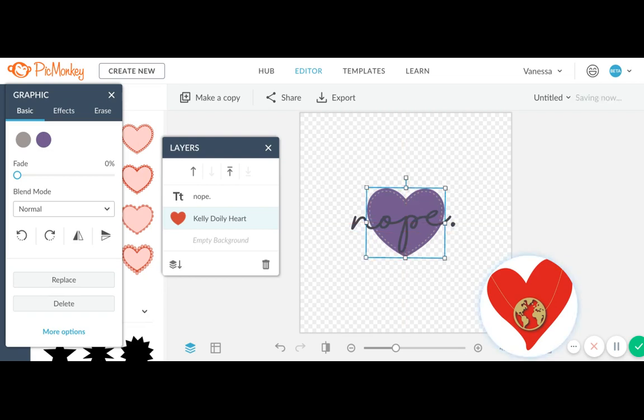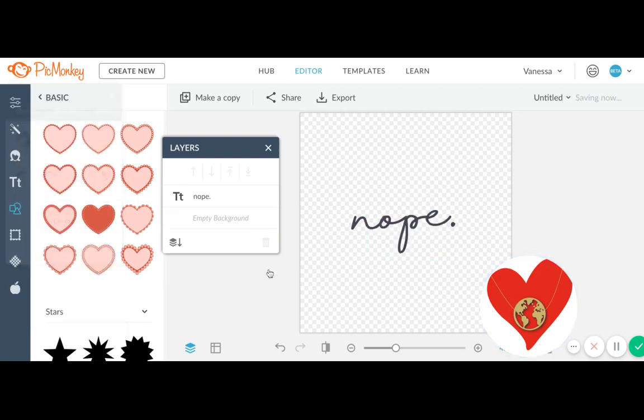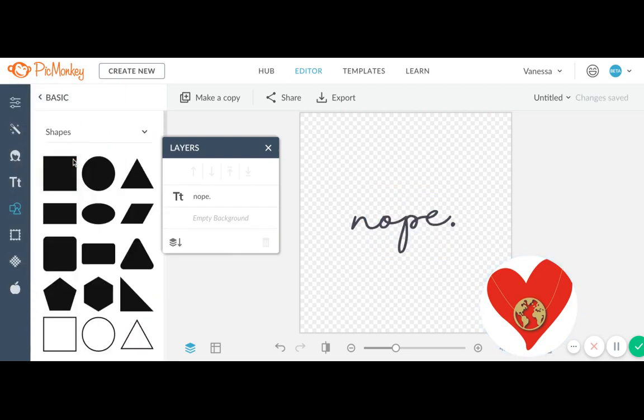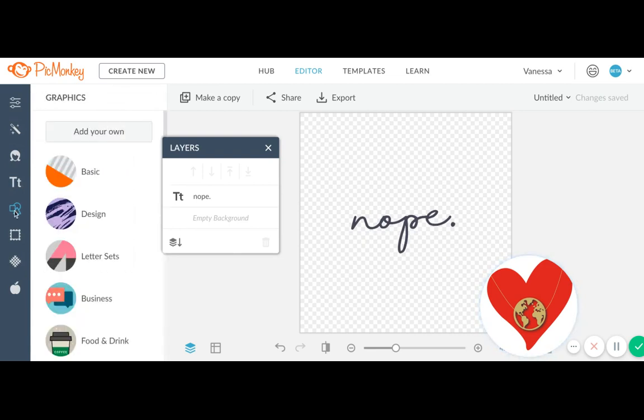If you decide, nah, I hate that, nope, just hit the trash can. And then again, if you hit this graphics on the left-hand side and add your own, that's where you can add something that you're uploading from your own laptop. So once you're all done, you're gonna hit export, and you are good to go, and you can just upload your final image onto printful.com or wherever else you're using to style design your own graphic tees.